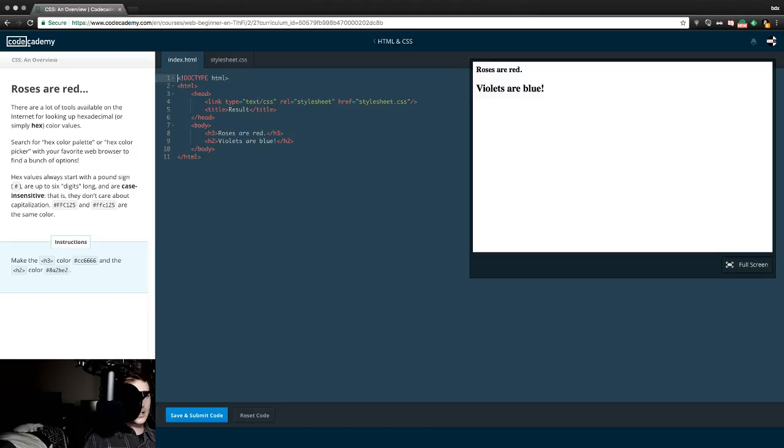Instructions: make the H3 color CC6666, and the H2 color 8A2BE2. Style sheet. Your CSS hex color here.